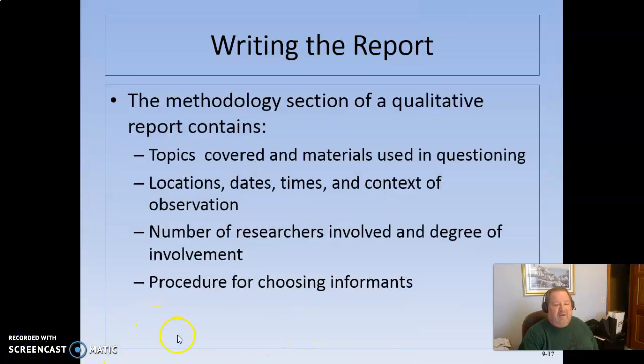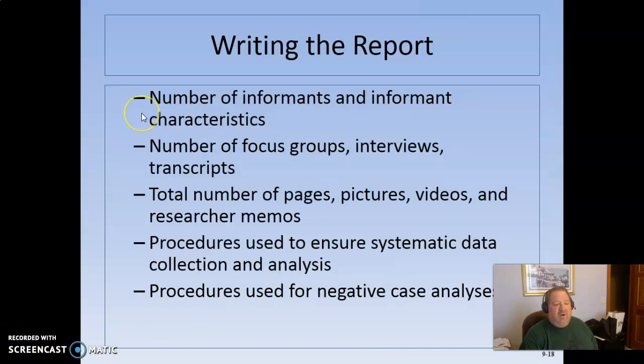The methodology section of your report should include the number of researchers, that would be the number of people in your group, and then how you chose your informants. That's basically your sampling selection method. You will want to include the number of participants that were in your study. You could also include a response rate, how many people you emailed or sent surveys to and how many responded. I don't think we're going to have focus groups.